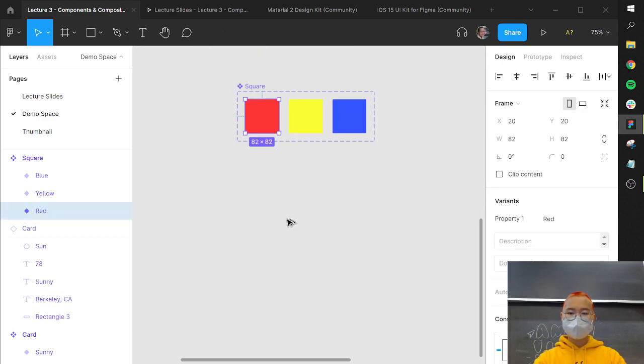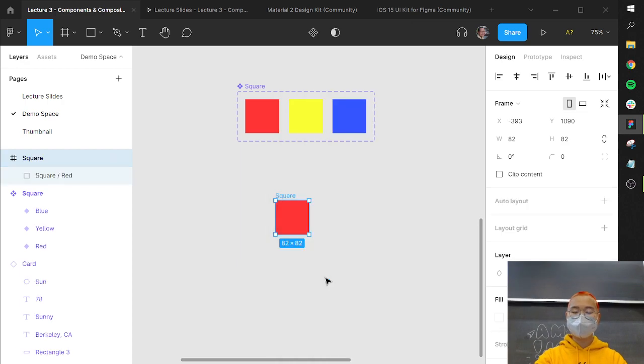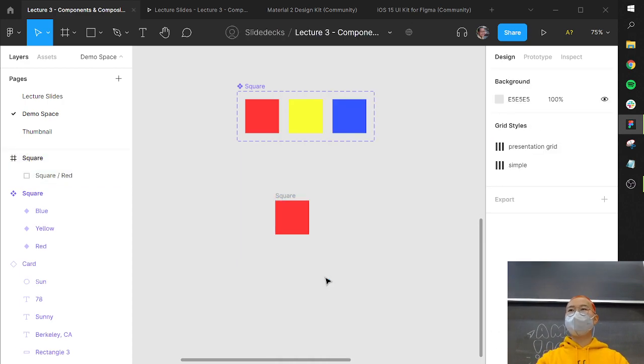I'm going to pull out this instance of a red square. I just right click and say Detach Instance. As a side note, if you're at a company and you're working in their design system, you should almost never do this. People get really mad when you detach instances. It's a design systems thing. People in charge of the design systems will hunt you down and be mad at you. But if you're just working in your own file, it's fine. Sometimes you need to do that.